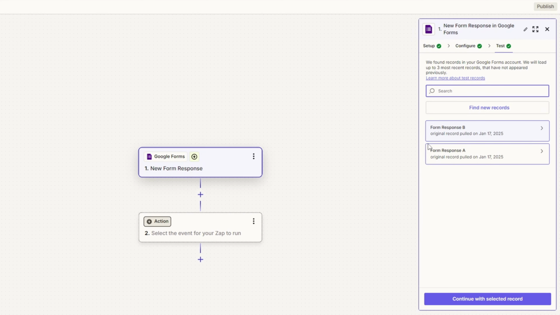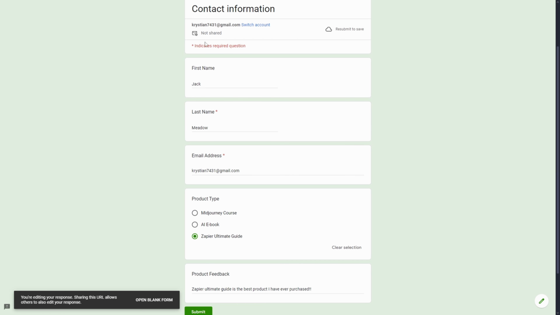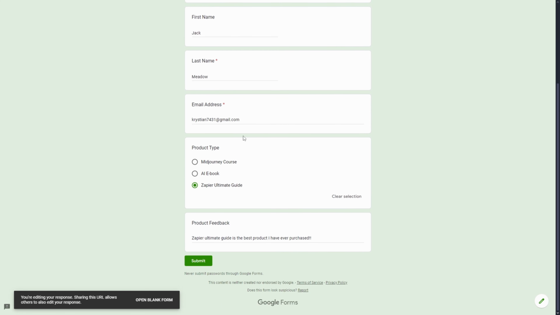So we are using records to afterwards base on its data and then set up the entire automation. So this is kind of sample data to actually, yes, set up everything. And generally my form looks like this. So I've got the first name, last name, email address, product type, and product feedback. Because this automation will be all about managing our feedback for some product.